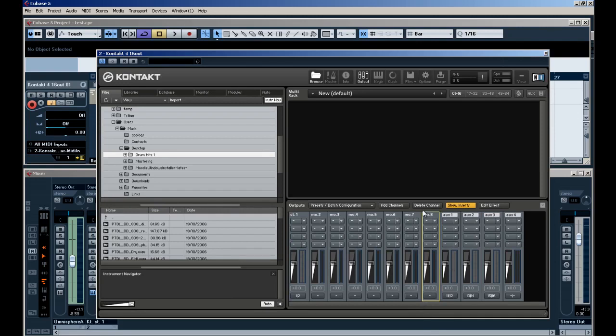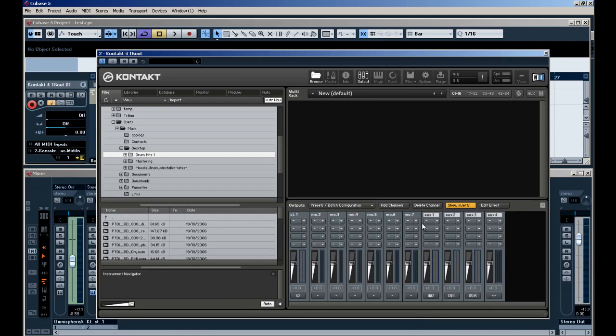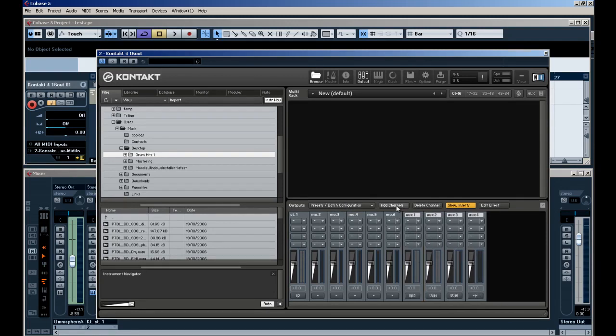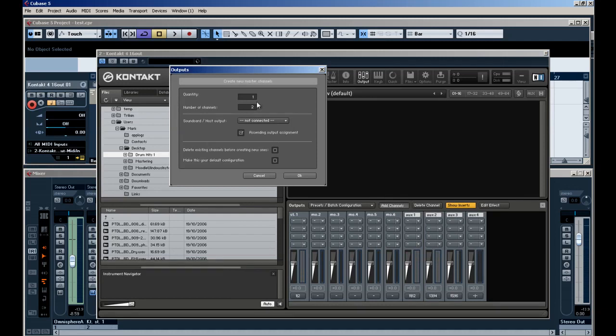We'll just delete all of these. Well, I'm not going to delete them all. I'll delete a couple and show you how to do it. So, to add a channel, you just say add a channel. You tell it how many channels you want and how many channels you want that channel to have. Now, I'm just going to tell it 1 because I want it to be mono.